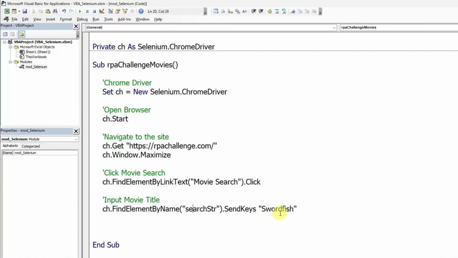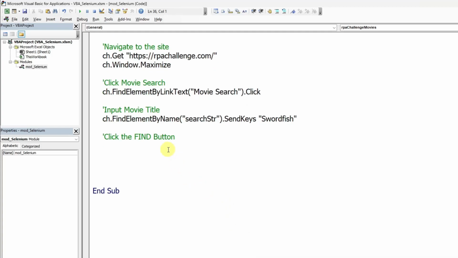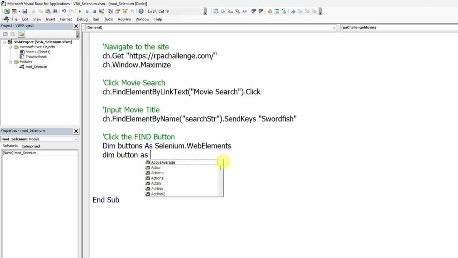So in VBA, let's declare two variables, but let's add a comment again that this is to click the find button. Okay, let me add some space. So let's declare two variables here. First is named buttons as Selenium dot WebElements with an S. So that variable will hold the collection of button elements. The next variable we will name button as Selenium dot WebElement without an S, and we will use this variable for looping through the collection.